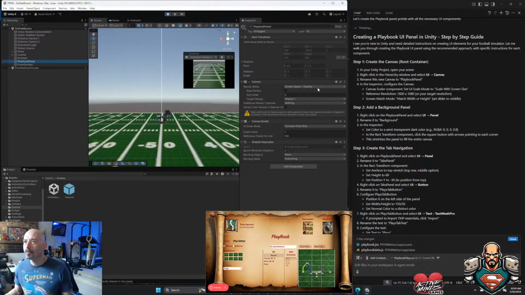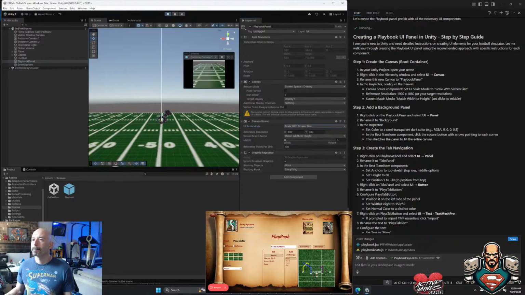Where am I going to? Scale mode? Canvas scaler, scale mode, scale with screen size. Okay. Reference resolution 1920 by 1080 or your target resolution. Oh, you know what? Let's find out what the resolution is. Since my first objective is to make it work on my foldable phone, let's do that as my target resolution.